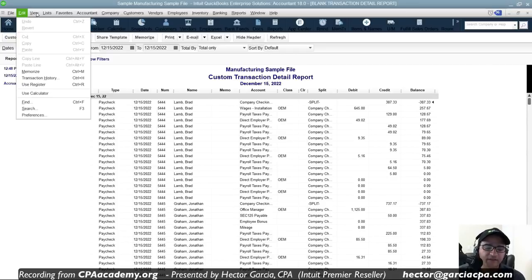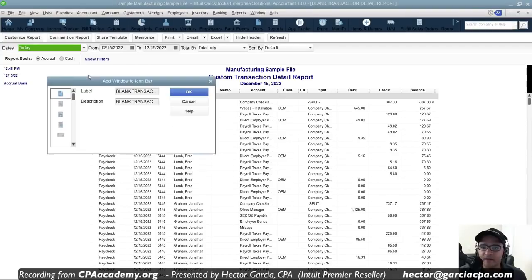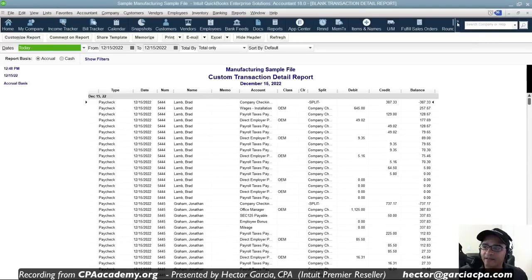Okay, so I'm answering Maureen's question on taking a report and putting it on the top bar. We can memorize it, that was one thing, or we can click on the view menu and click on this little option here that says add blank transaction detail report to icon bar. Once I click on that and click OK, it adds it to my icon bar. The problem is I have so many things in my icon bar that I have to click on this little drop down menu to pull it.